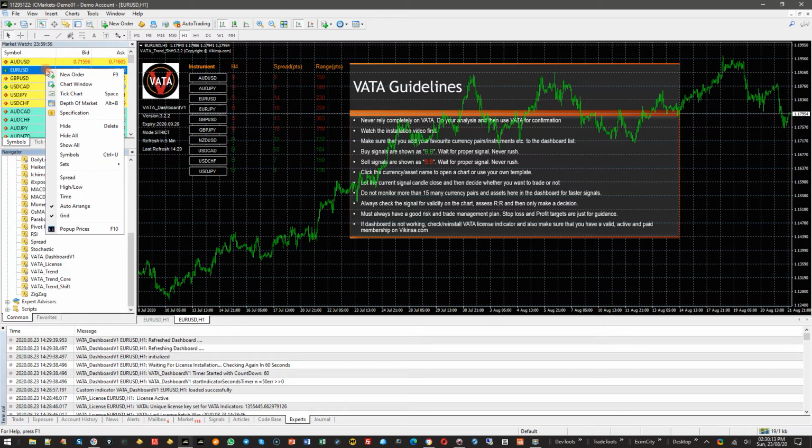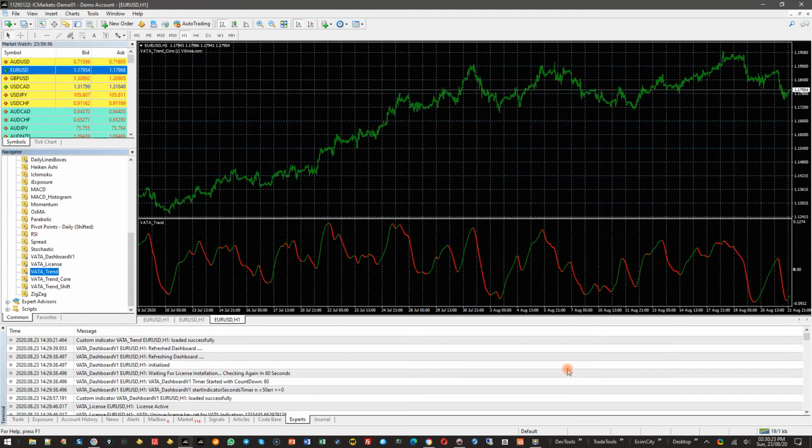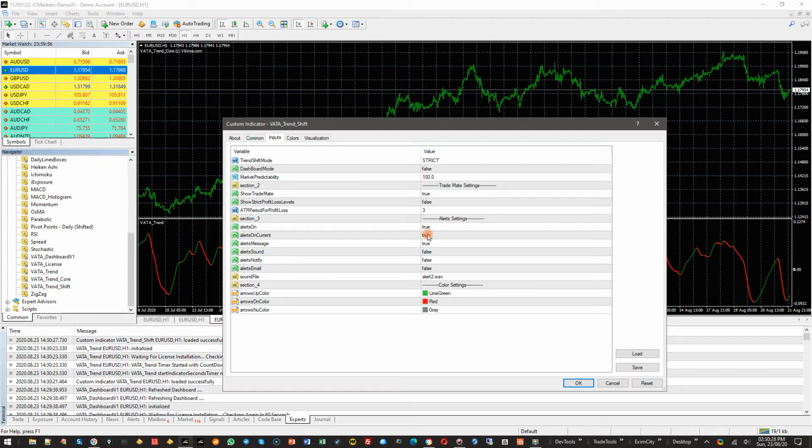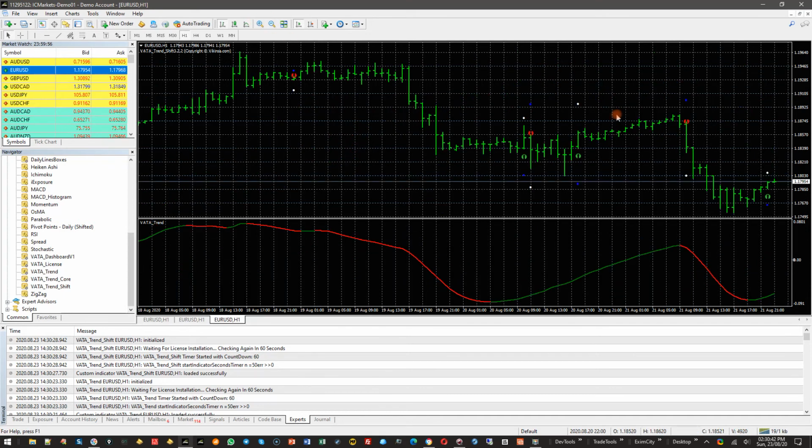To install VATA trend and VATA trend shift, right click on a chart window, drag VATA trend, okay, and that should automatically start working. And then you have VATA trend shift, and that should also start working. You should not and must not install VATA trend core. That's an internal logic which is being used by VATA trend and VATA trend shift. Never install that.